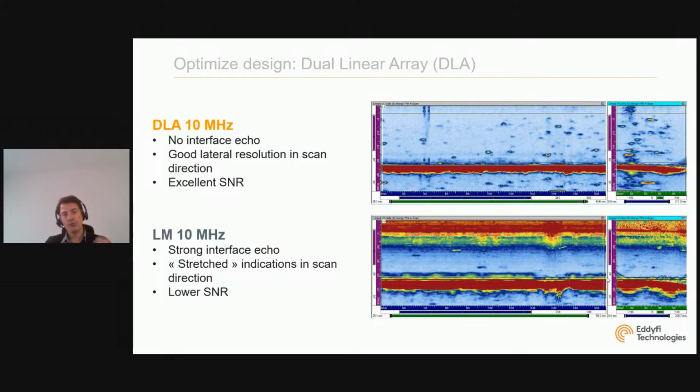If we compare that probe to a standard linear array at 10 megahertz, so same frequency, so we supposedly have the same wavelength. You have here a mechanical scan, so this is the mechanical axis. And you can see that the front surface echo that you have with a conventional linear array is gone with a dual linear. This is one of the advantages of TRL configuration, is you get rid of the front surface.